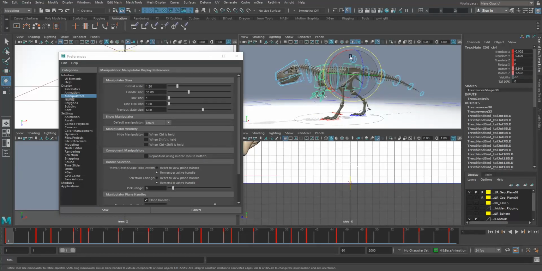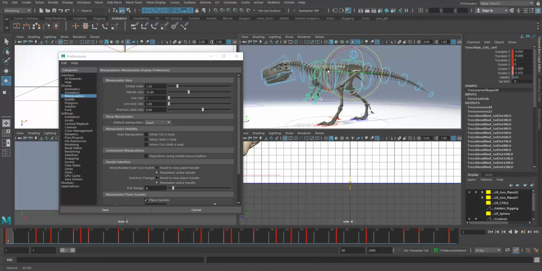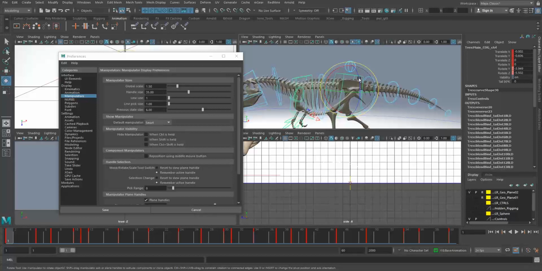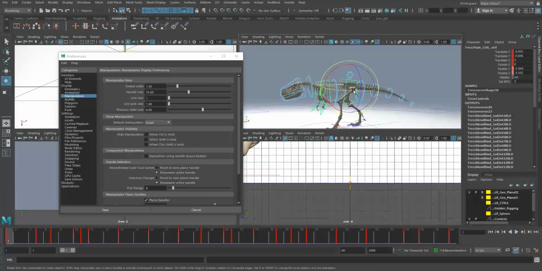But what I'm interested in mostly is the thickness of those lines. I've worked a lot of times with characters with green and red on them, some blue, but I don't like it because I can't, from far away, if I want to rotate something, I'm not sure which is the axis I'm working on.